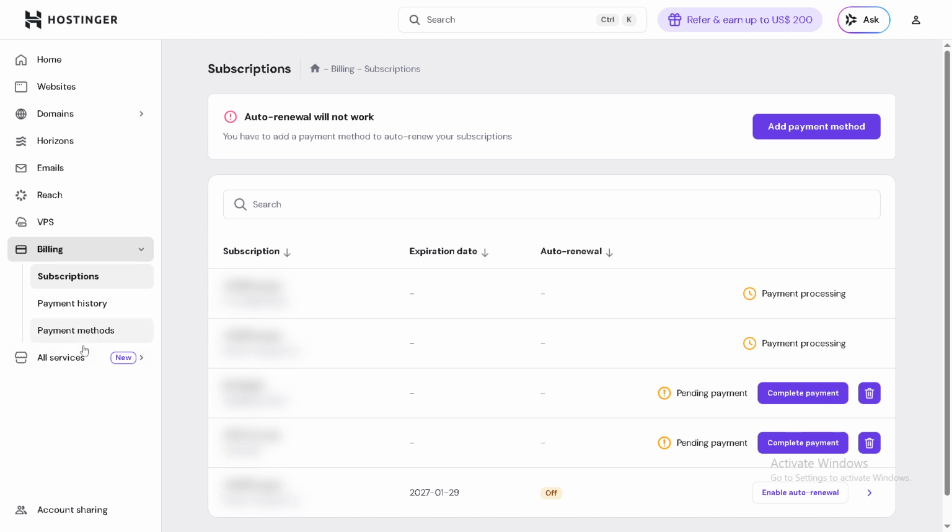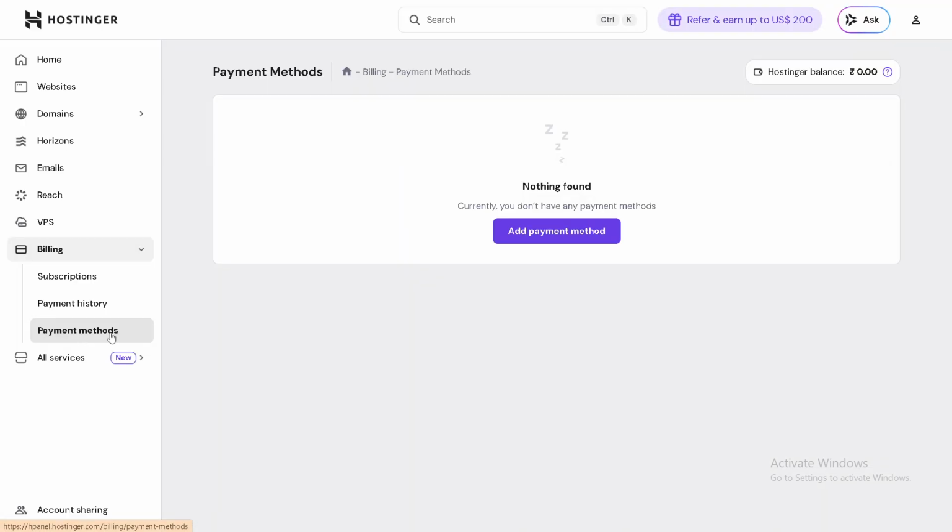Within the Billing area, locate the Payment Methods option. Selecting payment methods will bring up the different ways you have set up to pay Hostinger, such as credit cards, PayPal, or other supported gateways. This view also includes the account balance or credits that Hostinger shows for your profile. Take a moment to scan the screen carefully.